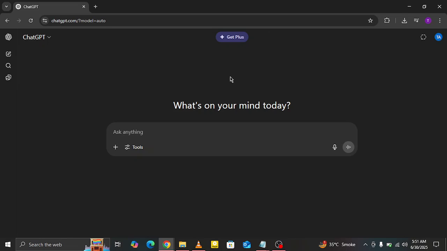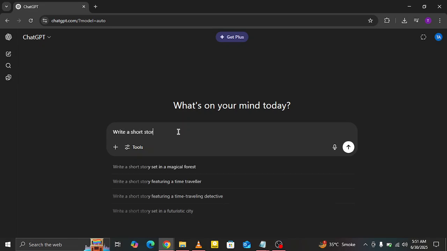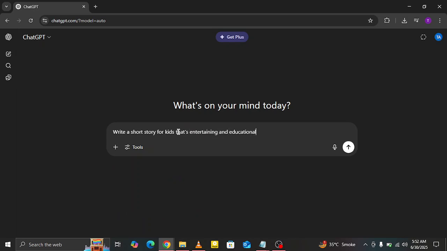For this, we'll use ChatGPT. Start by typing in a simple prompt like, "Write a short story for kids." ChatGPT will offer suggestions you can use. If you're looking for something more specific, try a prompt like, "Write a short story for kids that's entertaining and educational." The AI will generate a full story for you.